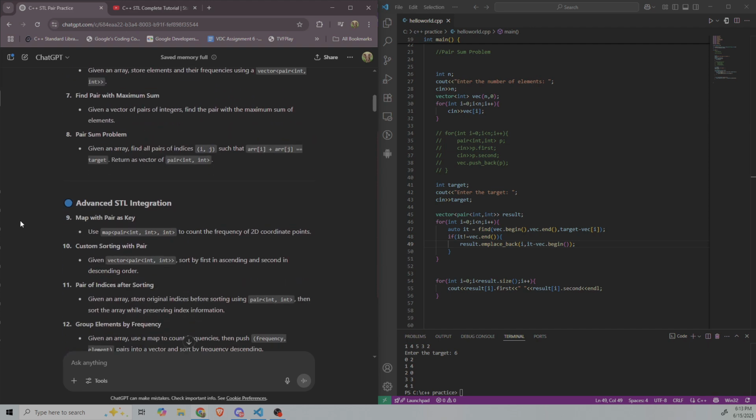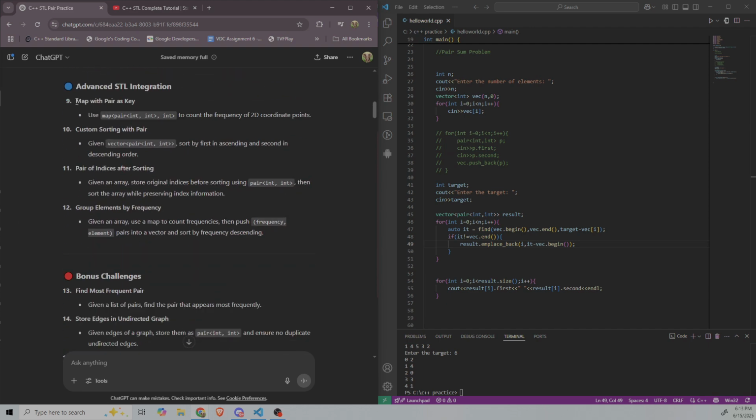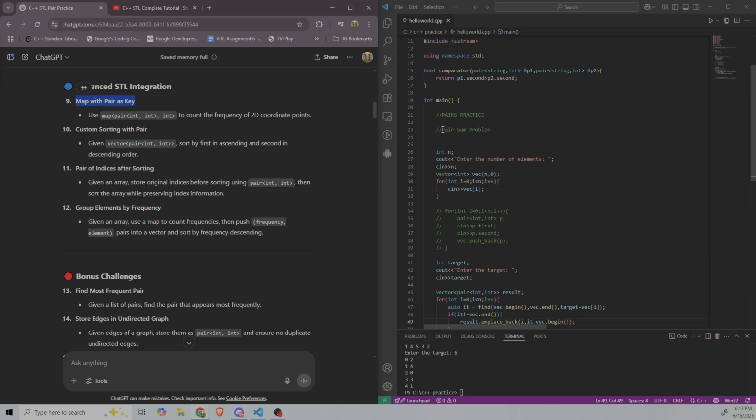Anyways, we have solved it to the best of our understanding. Now we can move on to the next question. Now these are advanced STL integration. Don't know how these work, but you can also try them out with me if you want to. I will go quiet now. You can also try solving it along with me.